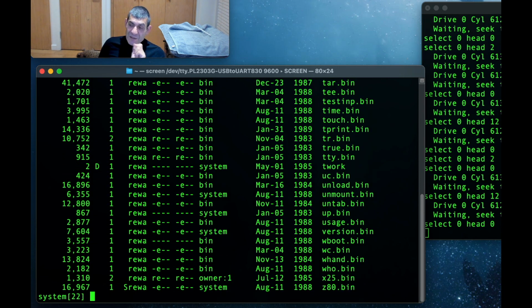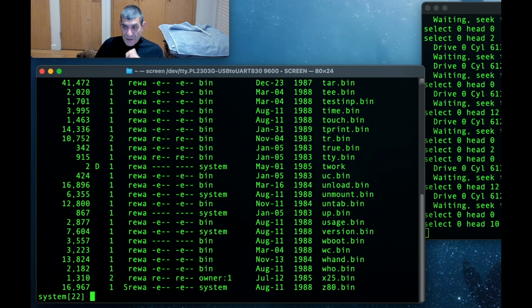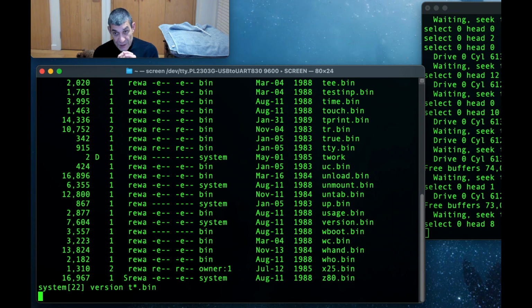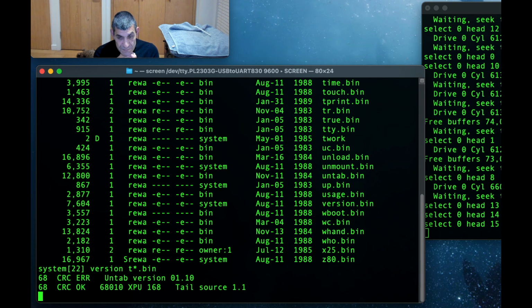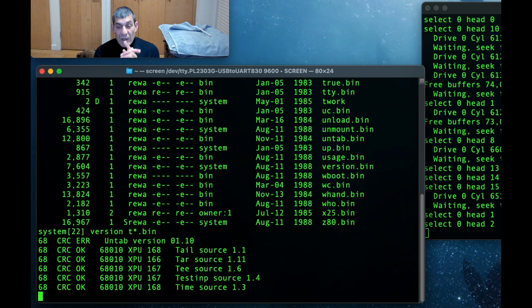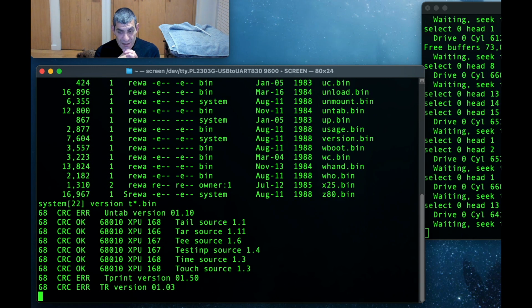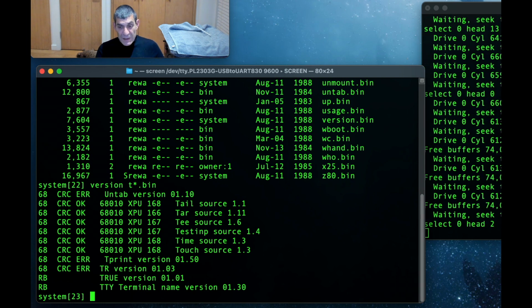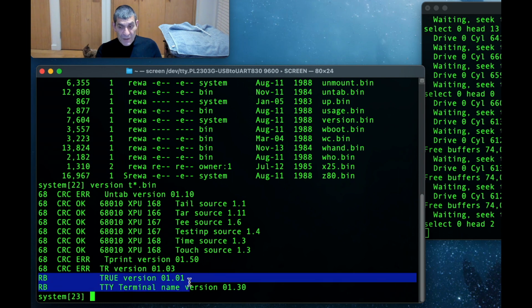You can see on the right hand side, the hard disk is being used and working quite well. So I do a version of tstar.bin. Will I find any Z80 programs that have got version numbers? Oh, untab was one of my programs, and I haven't obviously set the... yeah, so some of these are my programs. RB means relocatable binary. Yeah, so 68 means 68,000. RB means relocatable binary program, and you can see that's one of my programs, and that's working fine.